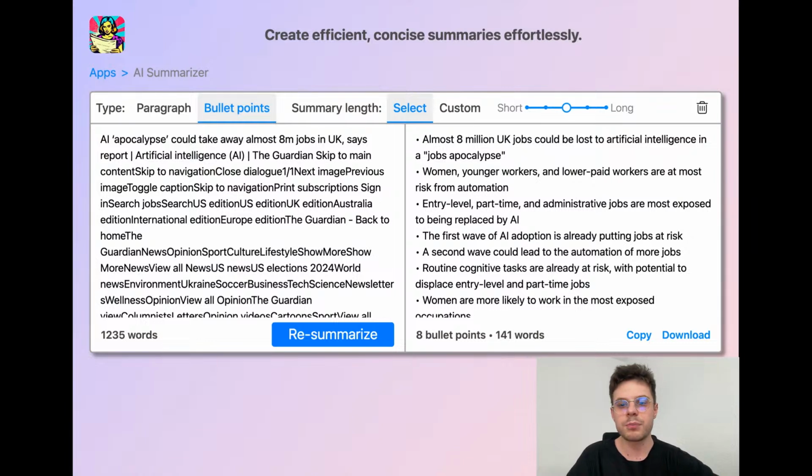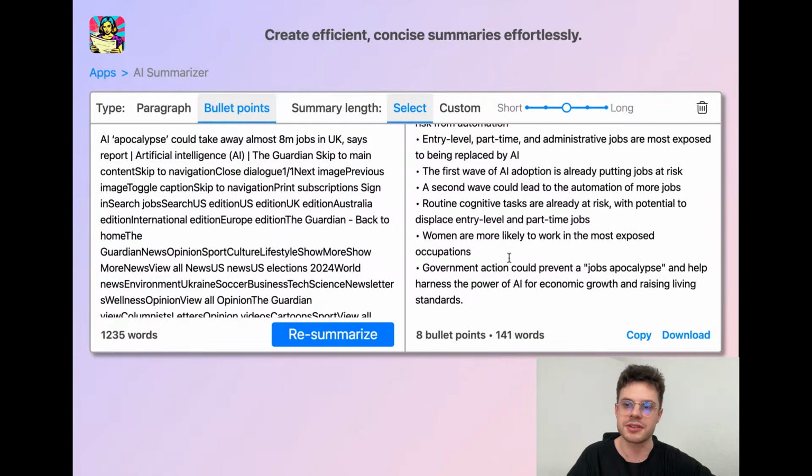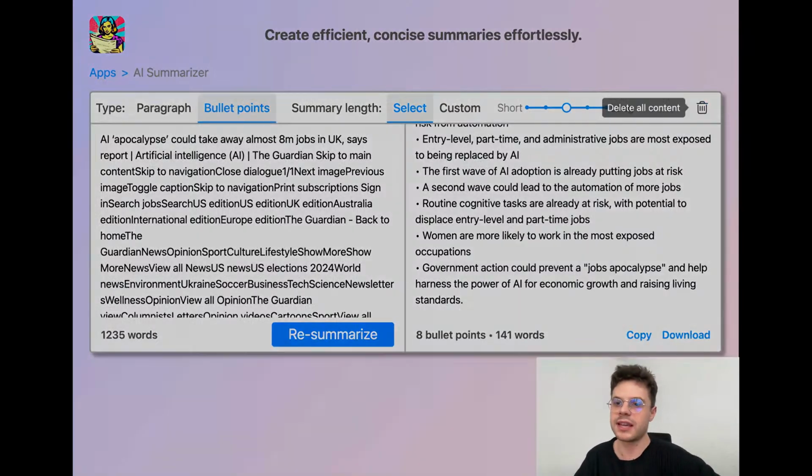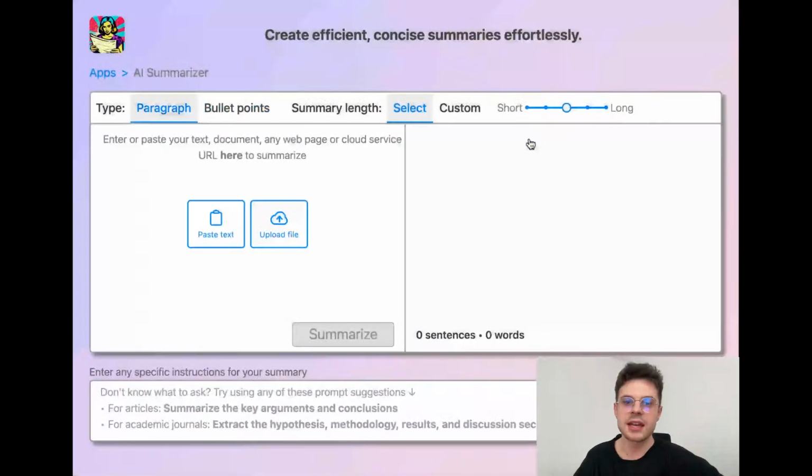From here, you can proceed in a few ways. You can either copy the text and then save it somewhere. You can download the file with this particular summary. You can again change the settings if you're still not happy with the output and re-summarize. Or you can, on the top right, find the delete all content icon, which looks like a little trash can. Click OK, and you're ready to proceed with the next project, or in our case, with the next example.